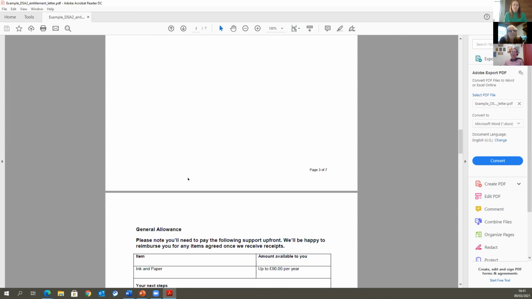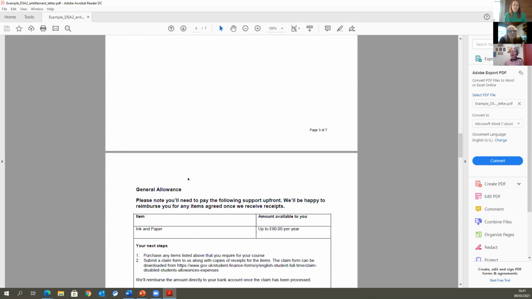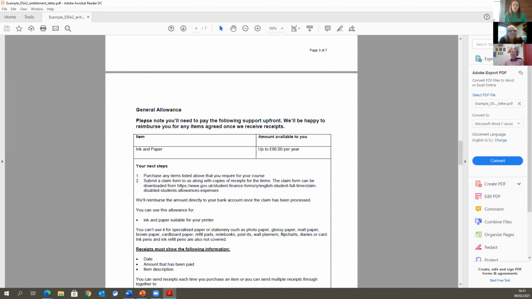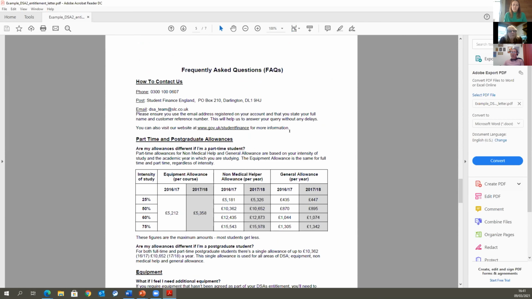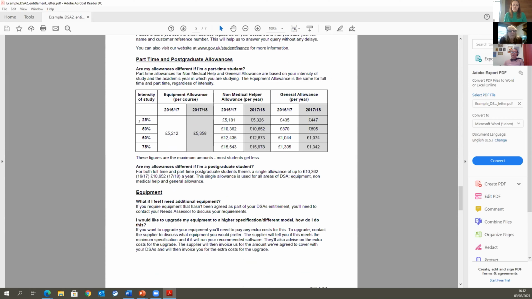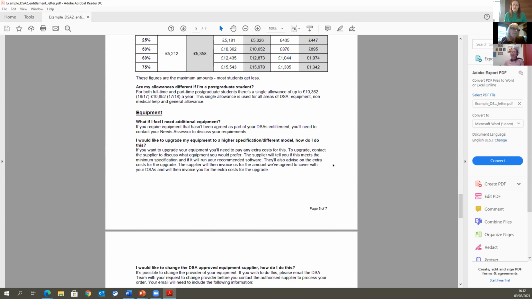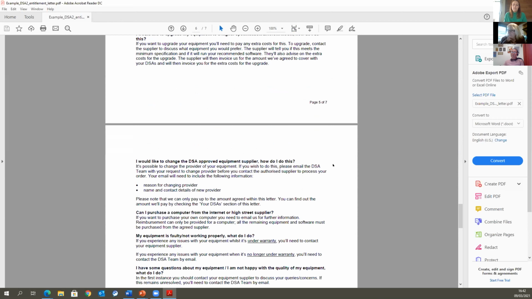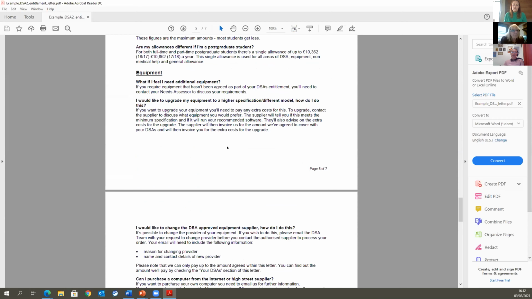If you had a taxi allowance, that would be there. This letter doesn't, but the general allowance as well. So the cost that you've got, in this case, ink and paper, and they've got up to £90 to spend per year on that. And then at the end it breaks down the costs. Again, these are old letters, so the costs aren't quite right. You can see what they used to be, how much you used to be able to get, but that's broken down at the end of the letter. And then a little bit about if you want to upgrade your equipment and things like that.